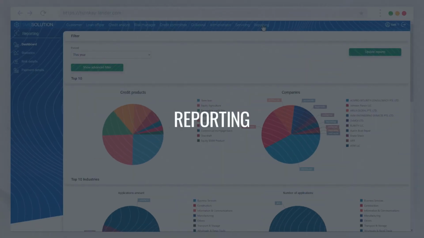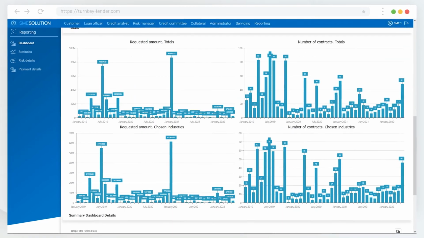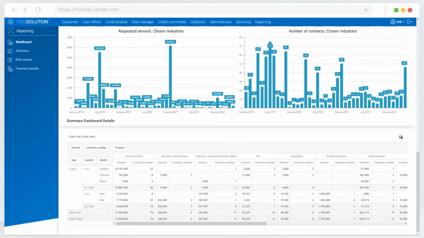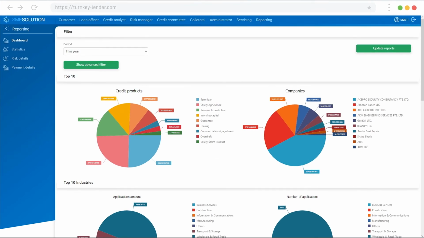The dashboard menu item displays various statistics regarding such things as the number of applications, the loan amount, etc., based on the selected industry and time interval. To review these statistics, select an industry type from the list of available values and click Update.